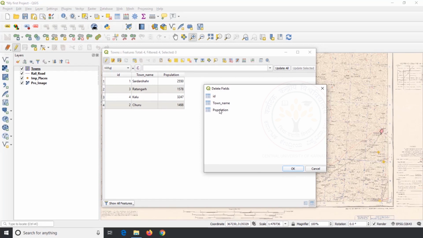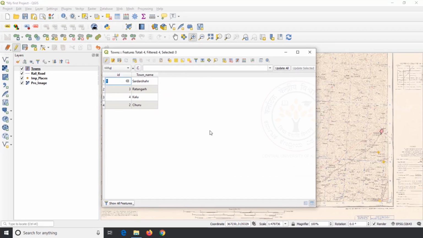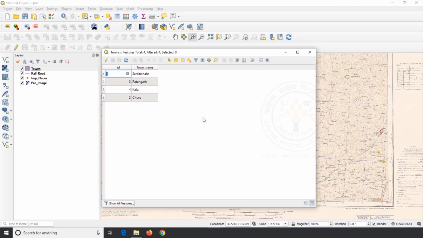Select the field that we want to delete. In this case, I select population and click on OK. Now we can see the population column is deleted from attribute table. Click on toggle editing tool and click on save on pop-up window.